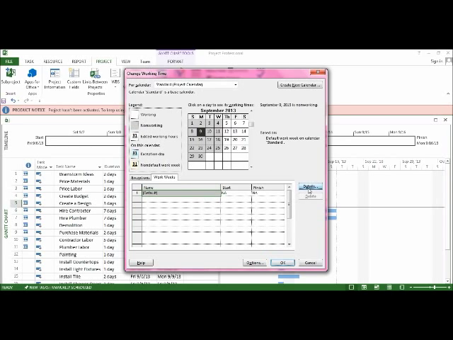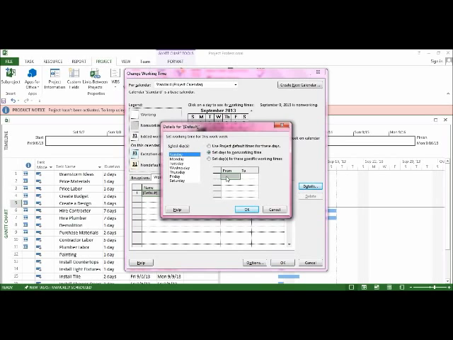The next working day I need to set is going to be Sunday. And Sunday I'm going to set those same time frames. 7 a.m. to 12 a.m.